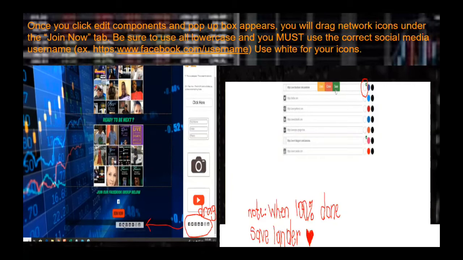Okay, be sure that you are using all lowercase letters and your username must match on your social media page in order for this to work. Make sure you use white icons so that they can be seen. Once you are done, be sure to hit the Save Lander.